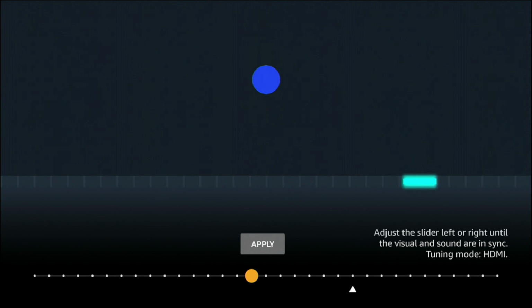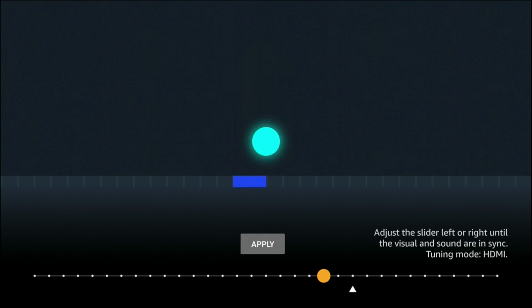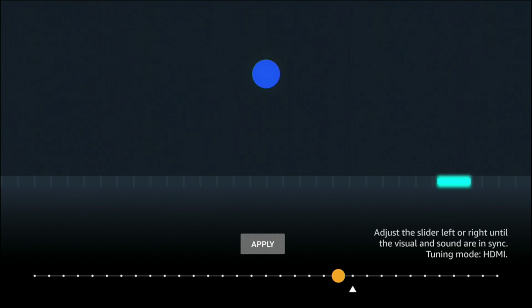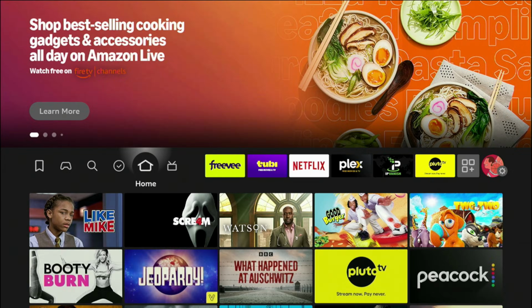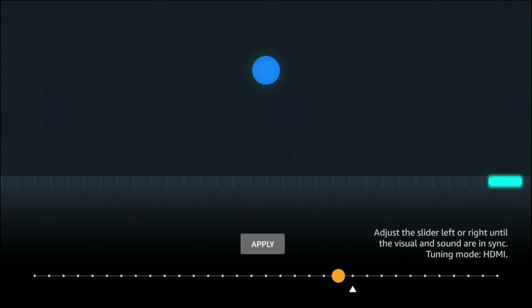So I think for me, the sweet spot is about right here. So I can go down there, I can click apply. So you can see for me, the sweet spot is about right there. I hit apply, then it's all set. So like I said, play with this. This should be your primary fix. However, if you're having additional issues, we can jump over to the Prime Video Casting toggle. Let's go ahead and check that out.